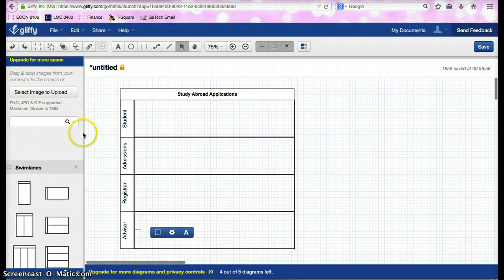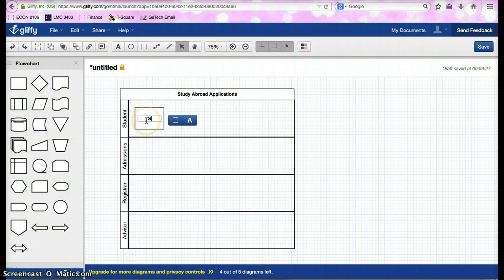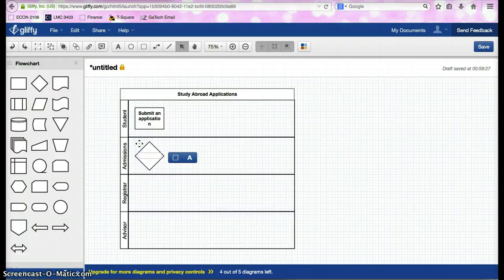Process flowcharts are easy to use because they have a set shape for processes, documents, and decisions, etc. One of the most famed features of Gliffy is that when you hover over each, it tells you what it describes. So to begin to apply to study abroad, a student must submit an application. This is a process. From there, the admissions process is responsible for determining if it is complete or not. This is a yes or no question.